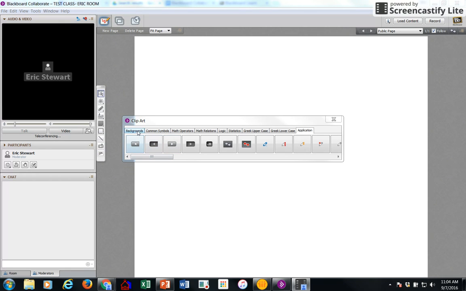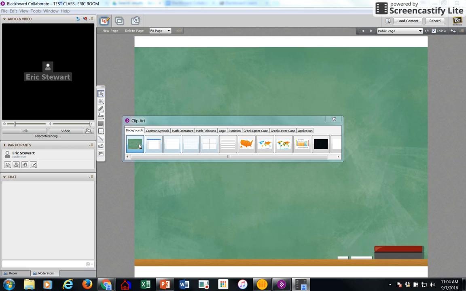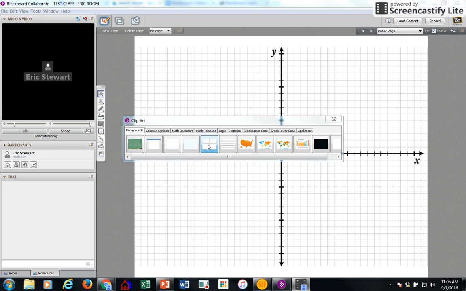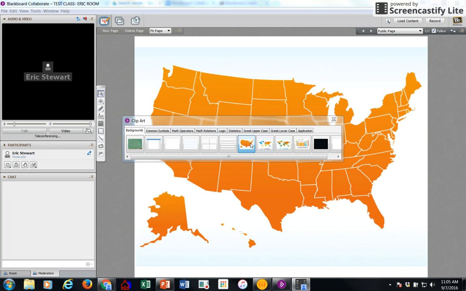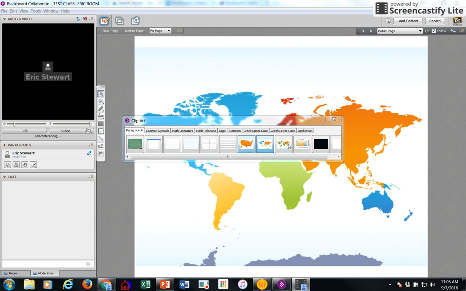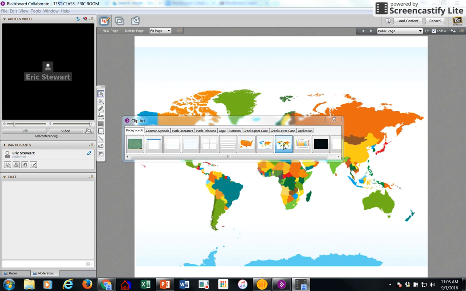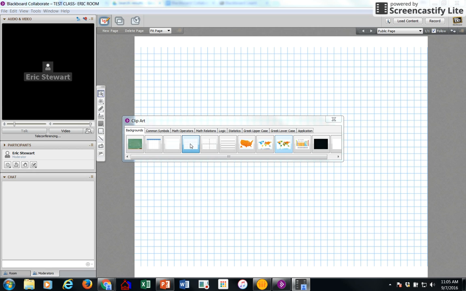So at this very bottom piece, you'll see all of the different tabs here, but I can change the background to mimic a chalkboard, and that's just for effect. But there are some more practical applications for math or science. Here is an XY graph. You could use a map of the United States or the continents, a country view, just a couple of different things that you can do. There's graph paper there as well.